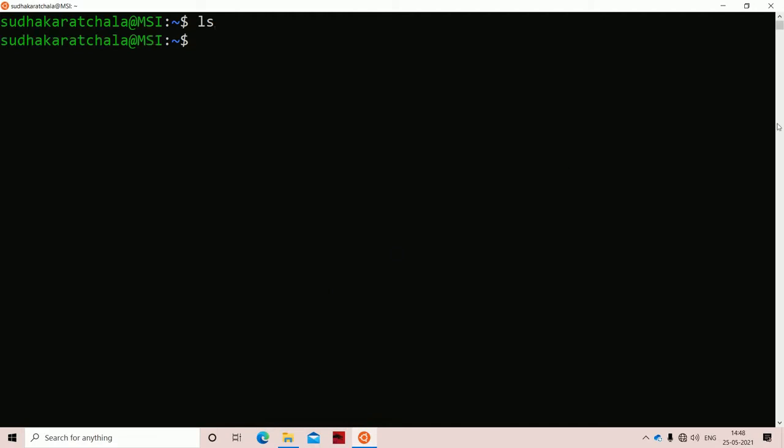Initially the directory is empty. So let us create a file. With the help of the cat command, here we are creating the file. Let the name of the file be file1. Let the content of file1 be hi. Next press Ctrl D. Ctrl D specifies end of the file.